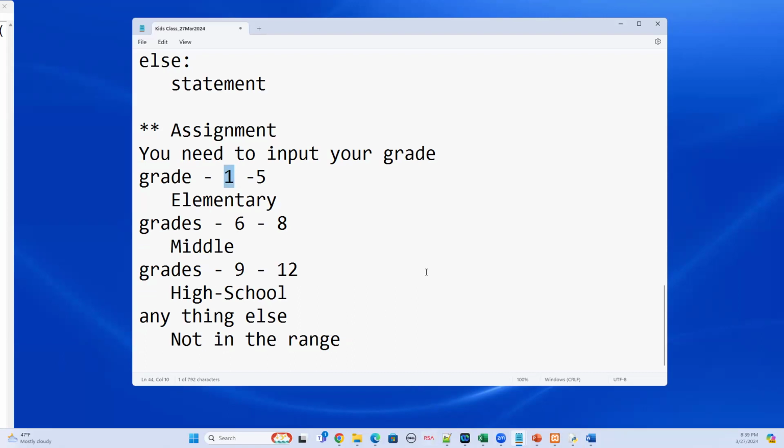So we have to add all of this code in. Technically 0 is not the right word, so that's why I'm not putting that. I actually wanted to cover kindergarten, but it's okay, we just put 1 to 5. So you have to put the grade 1 to 5 elementary like that into the IDLE. Yes.